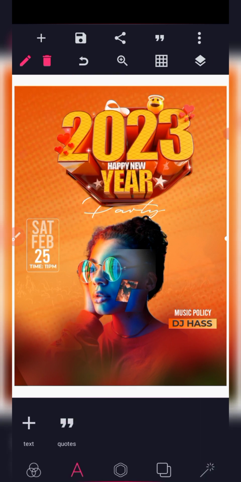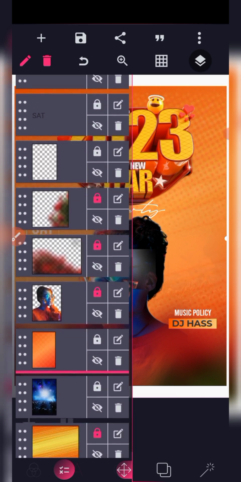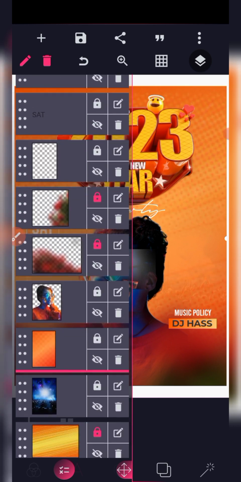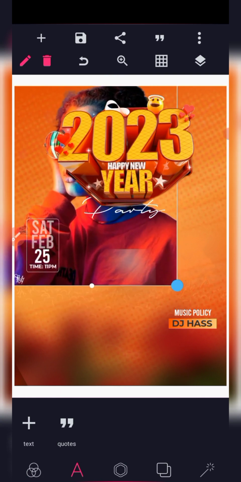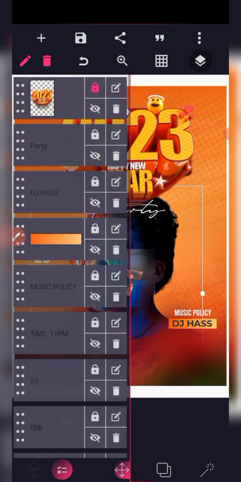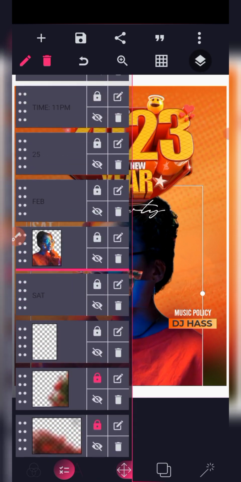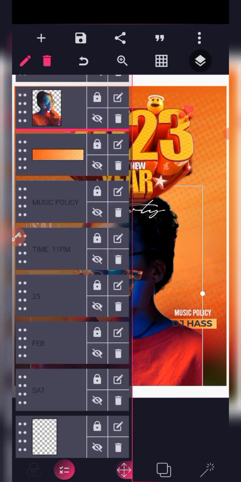So after that, the next thing to do now is to actually lock this picture. So I want to increase it a little bit. Good. Then move this picture up, up, up.